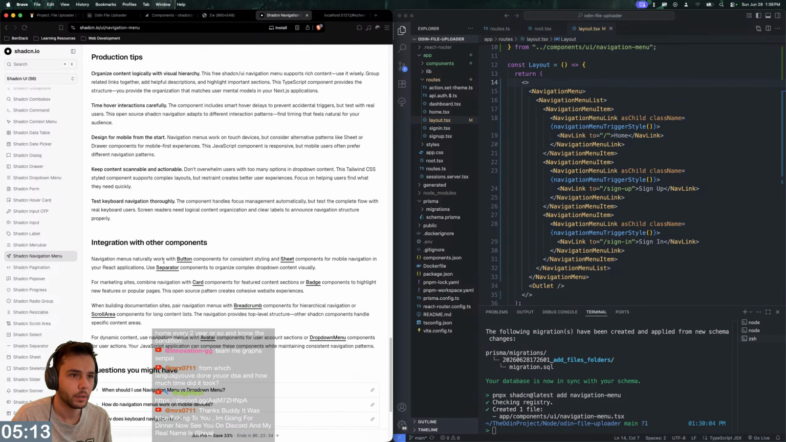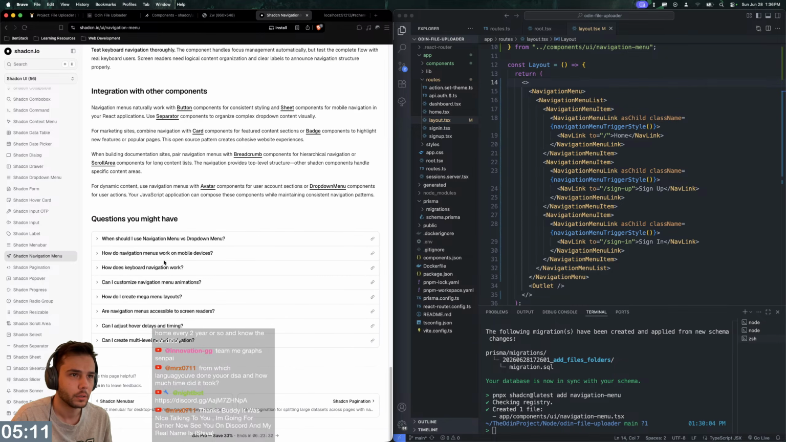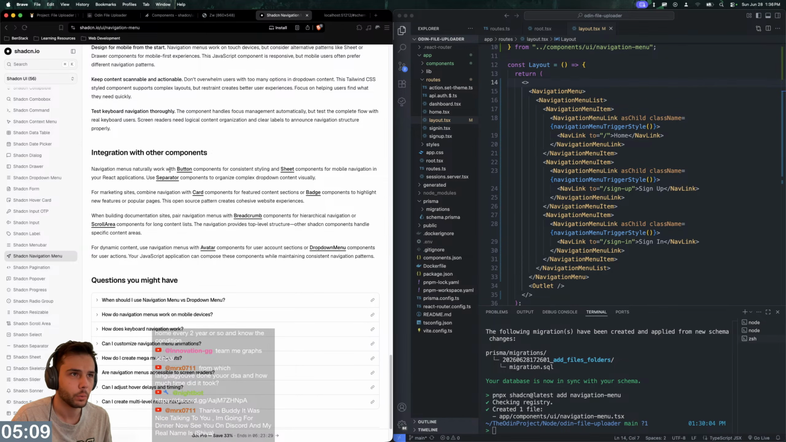Consistent trigger appearance. Navigation menus naturally work with button components for consistent styling and sheet components for mobile navigation. Uses separator components to organize complex dropdowns. For marketing sites, combine navigation with card components for featured content sections. Okay.